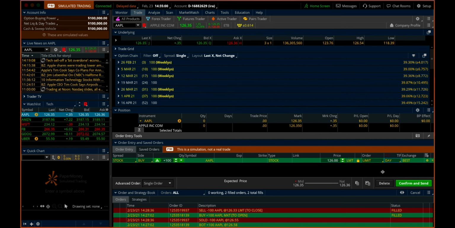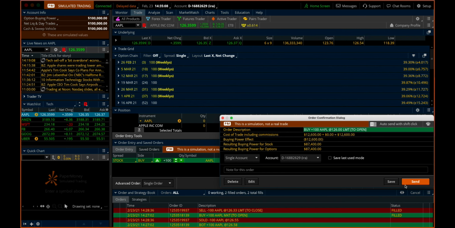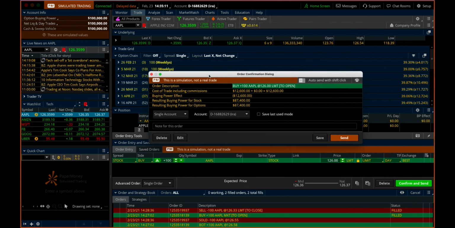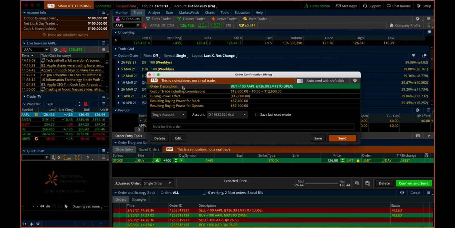So once we've got this all ready to go, we can come down here. We can either delete if we want to cancel the whole thing, or we can confirm and send. So I'm going to click confirm and send, and this pulls up a confirmation window. And we want to make sure that we look at all the details here in this confirmation window and that we didn't make a mistake.